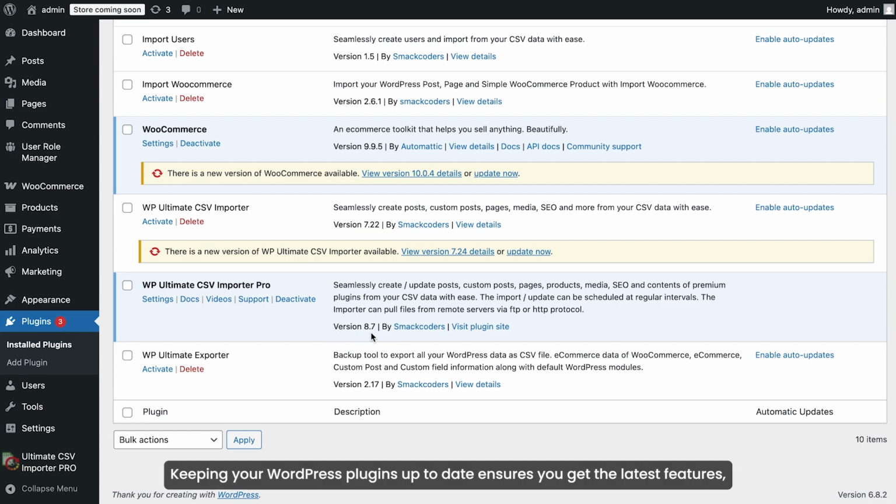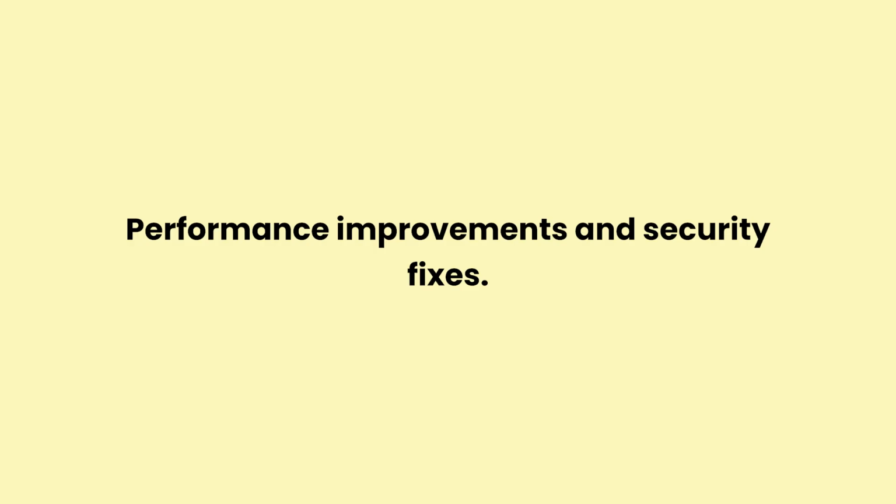Keeping your WordPress plugins up to date ensures you get the latest features, performance improvements, and security fixes.